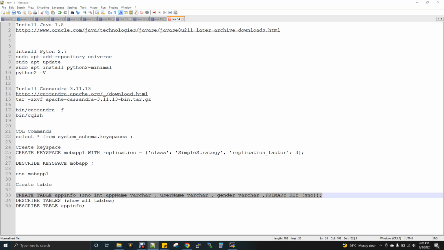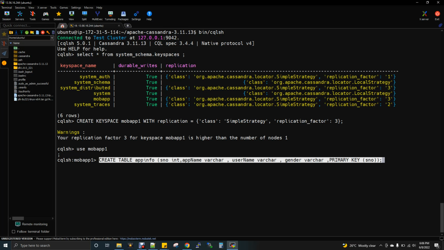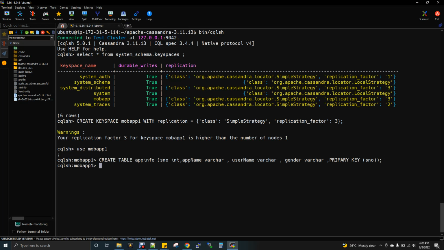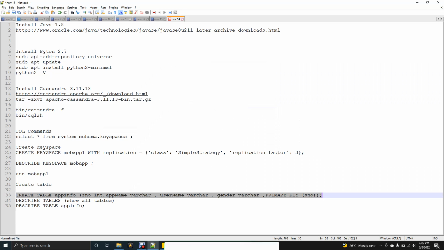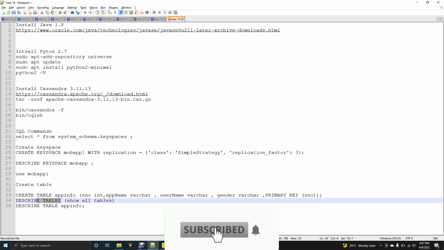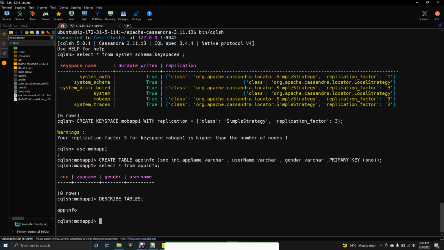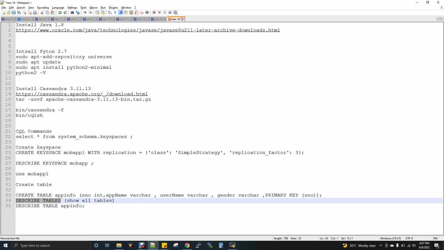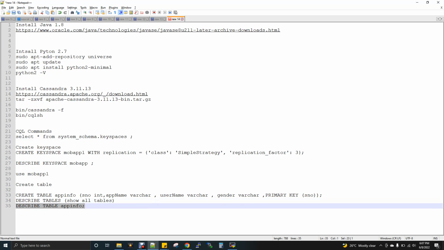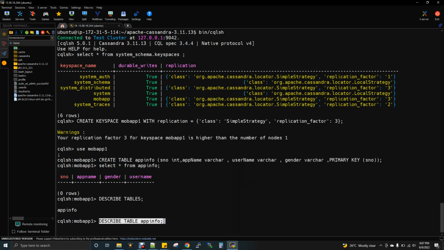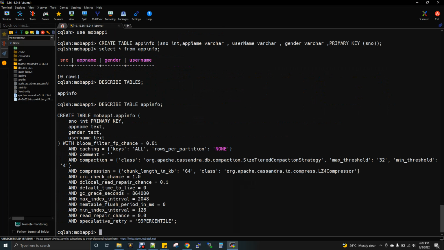So let me copy this. I'm going to create the table as app_info. Okay, the table got created. Now select star from app_info. Yeah, I'm getting my empty table. Serial number is the primary key, so that is showing in red color. Okay, now describe tables. Here we don't have the command show tables. Instead you have to use describe tables, or you can give describe table and the table name. This will show the detailed information of your create table.